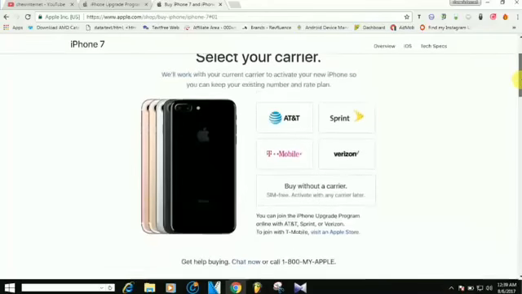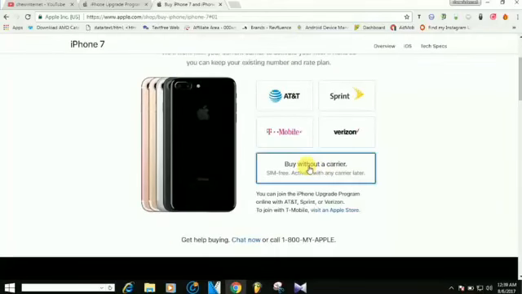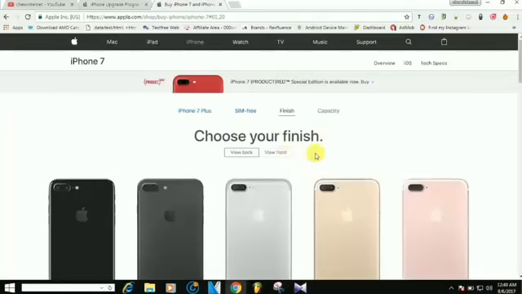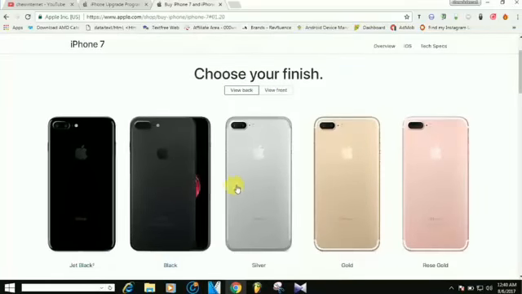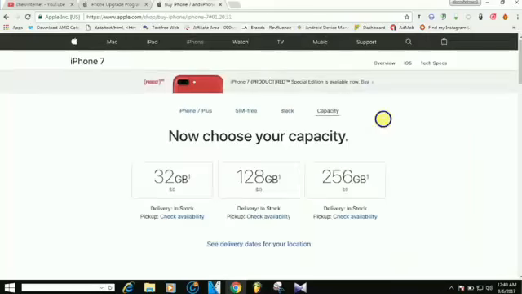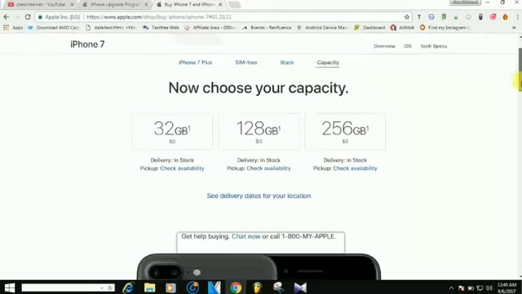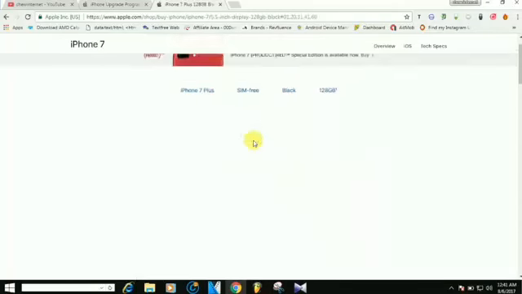So let's swipe all the way down and select buy without a carrier, or you can select a carrier, but I don't want a carrier. So let's select a color. I'll choose the black one, and then select a variant. I'll just choose 128 GB because if I take 256, they'll get to know that I'm doing a fraud transaction or stuff like that. So let's select 128.